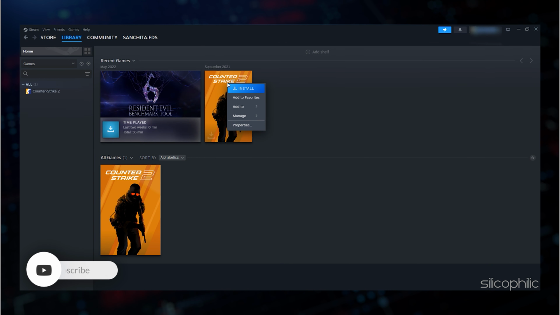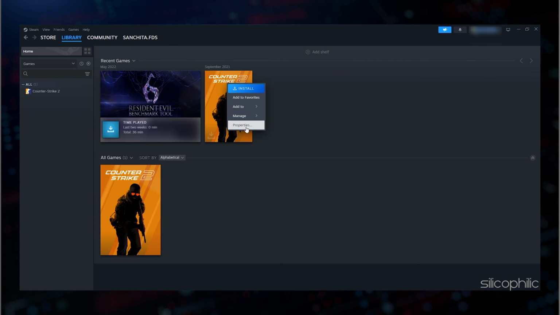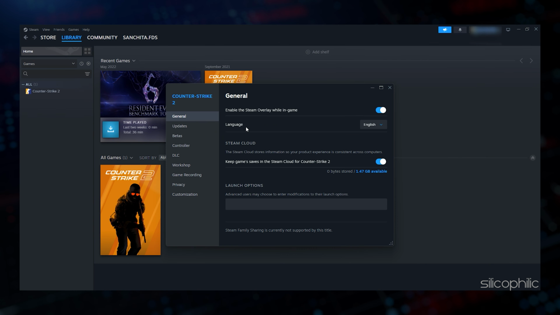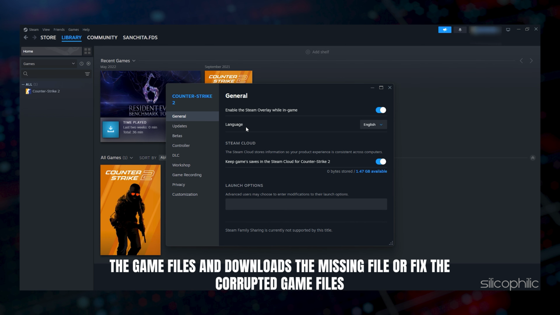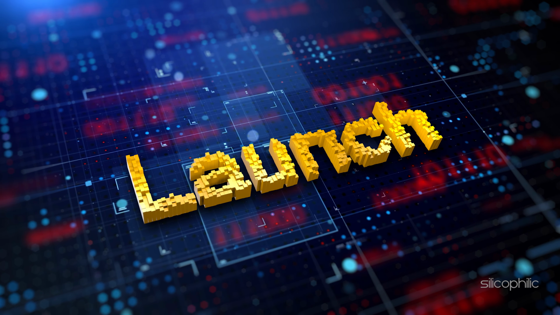Method 4. Verify the game files. Here is how you can verify the integrity of the game files from Steam platform. Head to the Steam library, right-click on the game and open its properties. Go to the Installed Files tab and click on the Verify Integrity of the Game Files option. Wait till Steam verifies the game files and downloads the missing files or fixes the corrupted game files. Once done, launch the game and check.